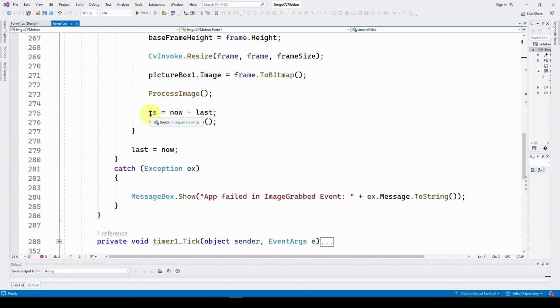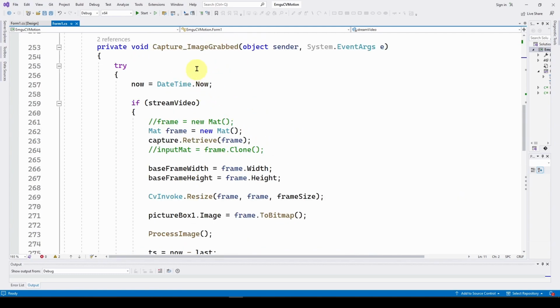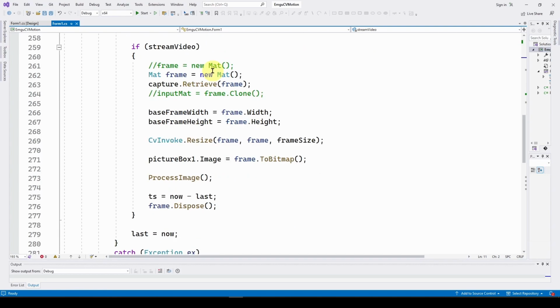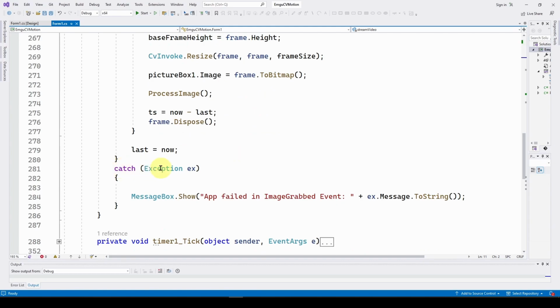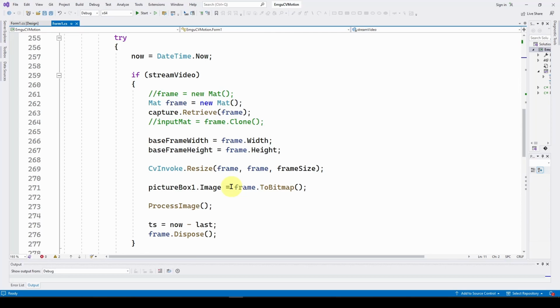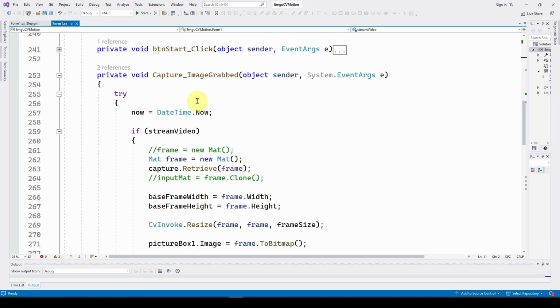So then when that's done, we figure out a time span, which is the difference between last and now, and that is giving us, for each captured frame, how often we are capturing the frame, and then we can calculate frames per second. And then we're going to do a frame.dispose because we're done with this frame. If we get a failure, it's just going to give us a message box that application failed. Actually, we can just make this empty and it will just ignore that frame because we don't really care. But that's basically all it's going to do.